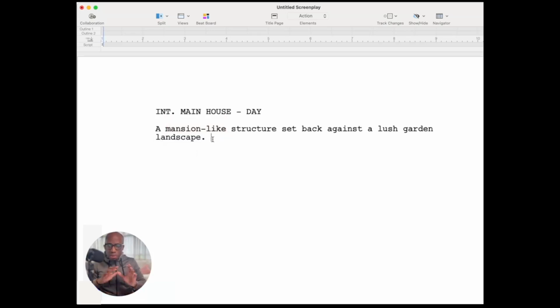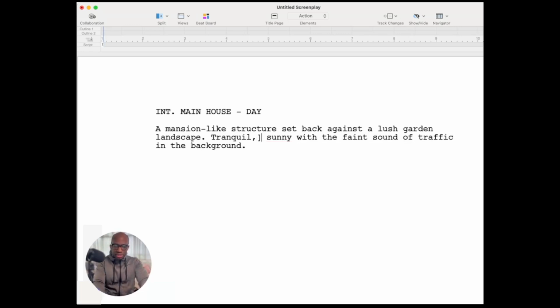And a more advanced thing that you can do, and again, this video is primarily just to outline what the basic structure of a screenplay is. But what you can do here is that you can then describe how it feels. Now, I'm going to keep it really basic. So we just go tranquil, sunny, with the faint sound of traffic in the background. That's a very simple thing, but what you've done now effectively, and let me just put and sunny so I don't get this grammar issue here.